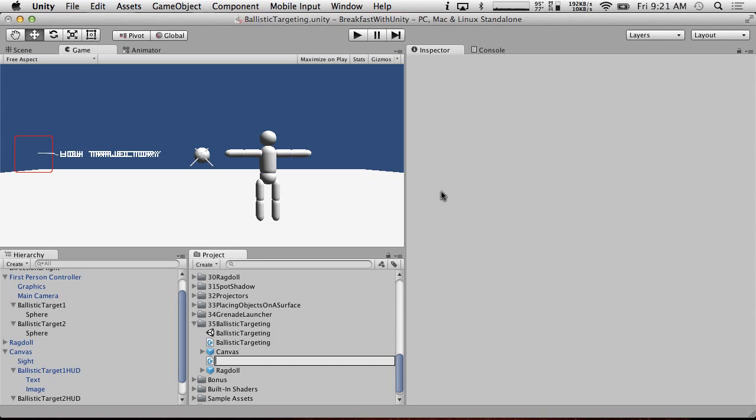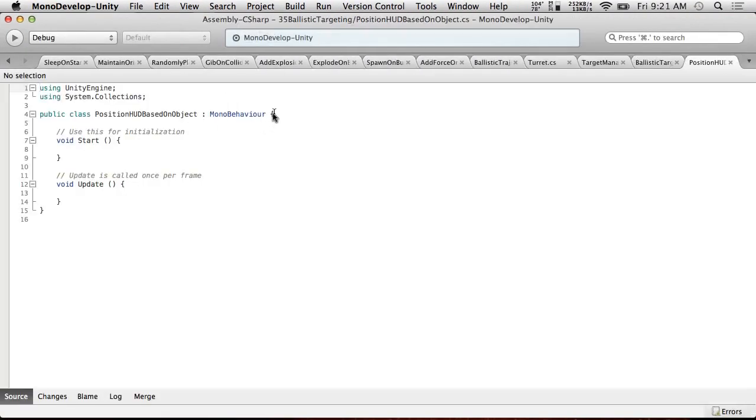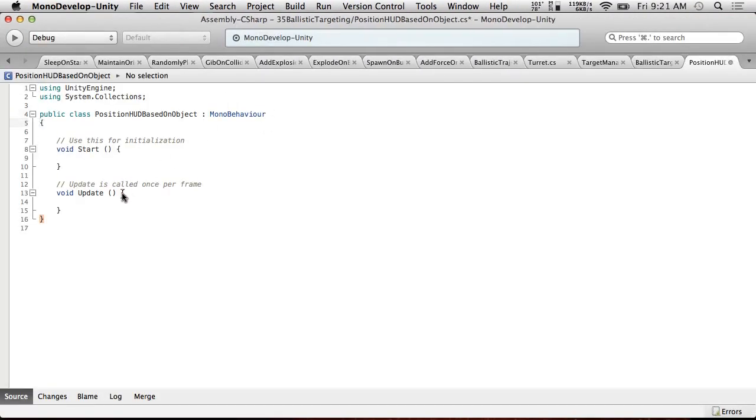So, what do I want to call this? Position HUD based on object. That's what I'm going to say. Position HUD based on object. And what we will do is in update, all we're going to do, we're going to put this on our reticles that we just set up.